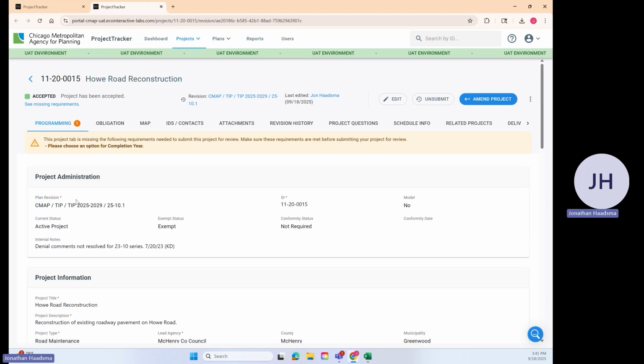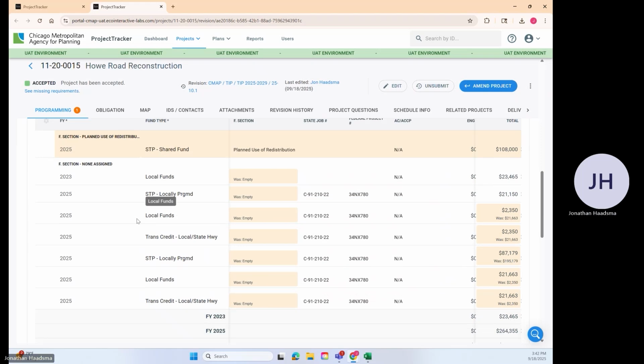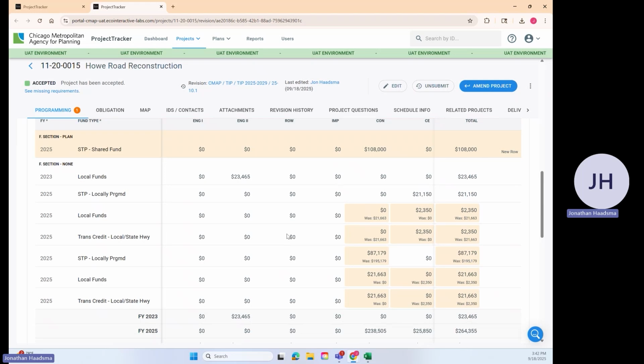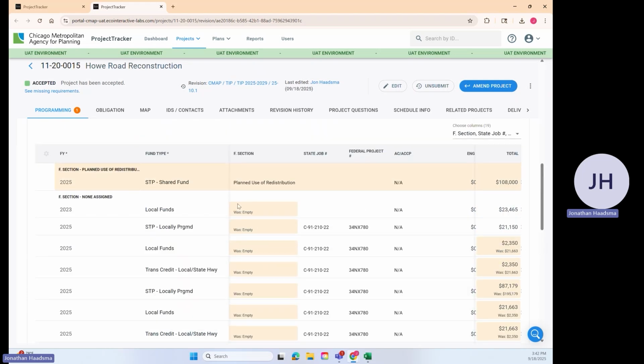Again, we want to look at the funding table and then the obligation tab to get a sense of project activity. So if we scroll over, we can see that this project has construction and construction engineering in 25 using STP local. It has local funds and toll credits as a match for both phases. And finally, it also has STP shared fund, and that is through using planned use of redistribution.